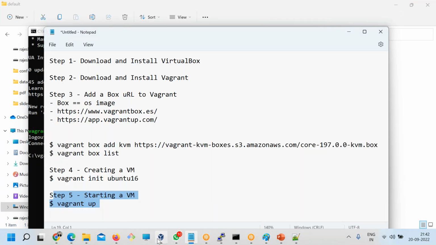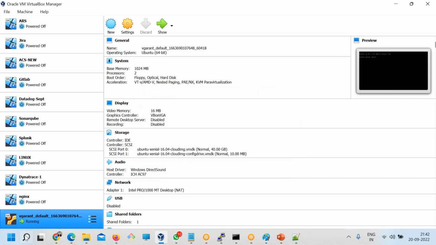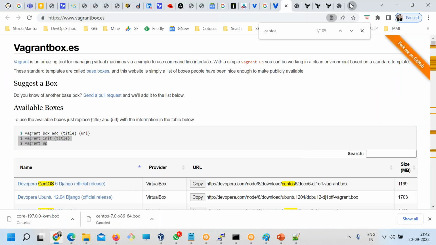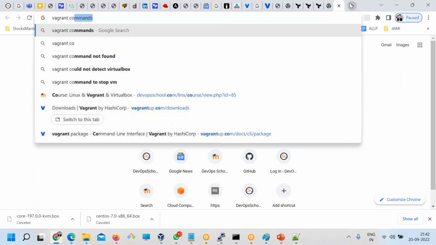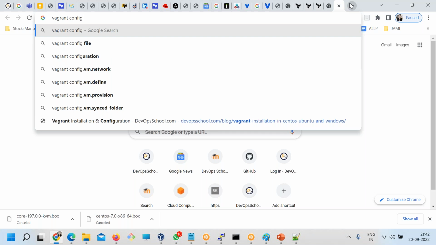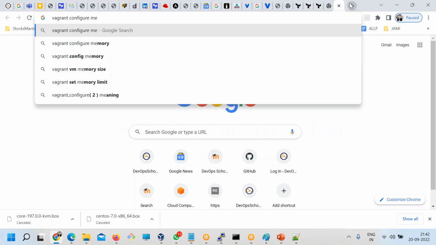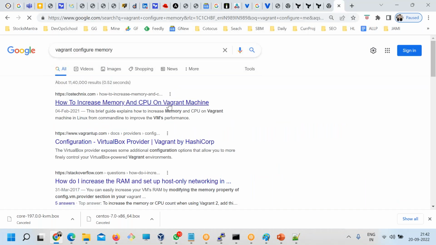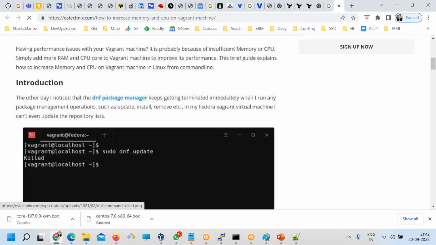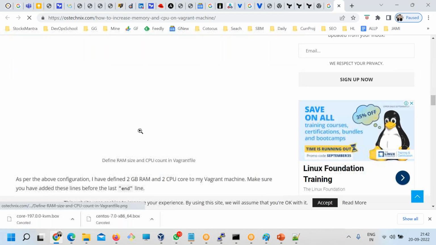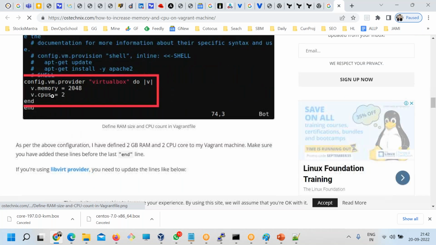Now if I want to show you this VM, the one which you see here. By default, how much base memory does it have? 1 GB here, 2 processors and stuff like that. Can you influence it? Yes, why not? So let me show you here. Vagrant configure memory, and see memory only for the time being. We have to modify the Vagrant file, but what entry you have to modify, that I want to show you. So see this entry here.